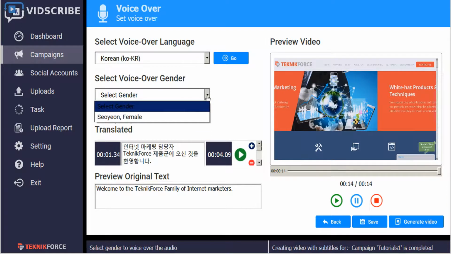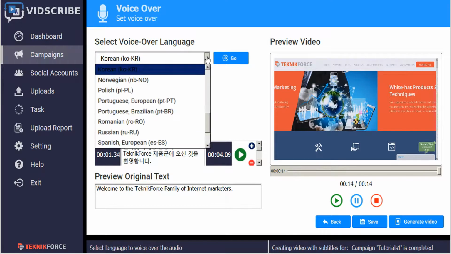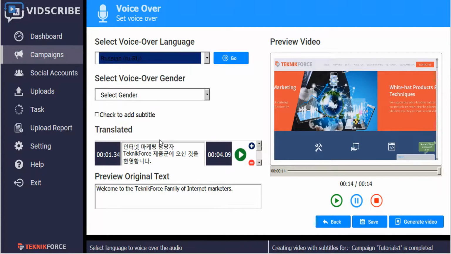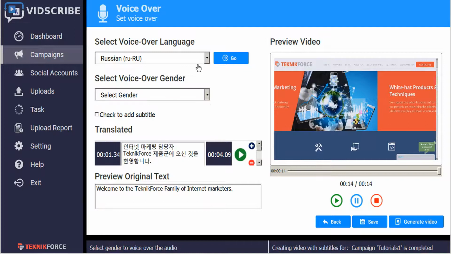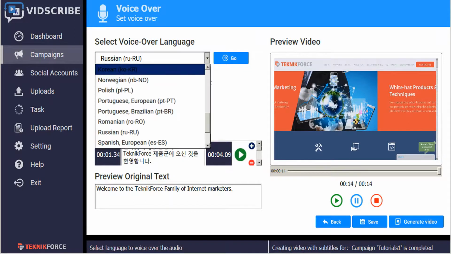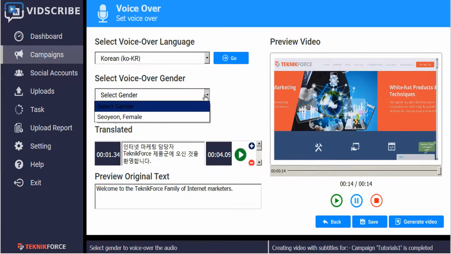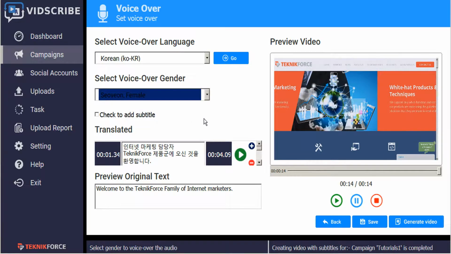So now we can choose our gender. Many of the languages will include male and female. Let's just see an alternate here. For example, male and female both in Russian. But we're going to stick with Korean. And the option given here is female. And we do want to add the subtitle, so we'll check mark this box here.